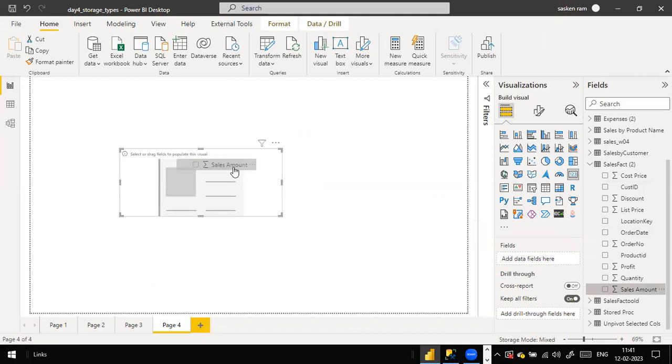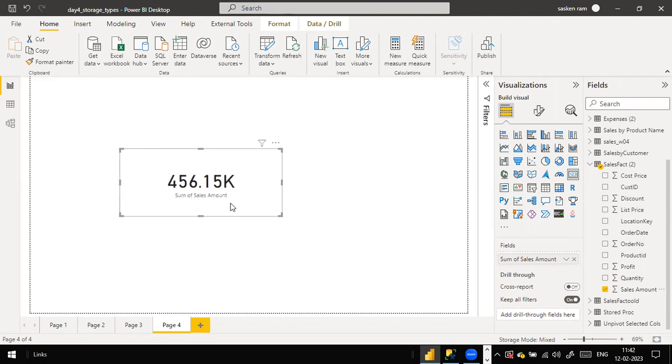if I put the sales amount here, a query will be sent to your source system, SQL server, because this table data was not imported locally, since I used the direct query mode. So when I create a card visual, you can use only one field from your data set. Sales amount, okay, it gives me the sales amount, but the moment you drop it here, a query will be sent to your source SQL server.